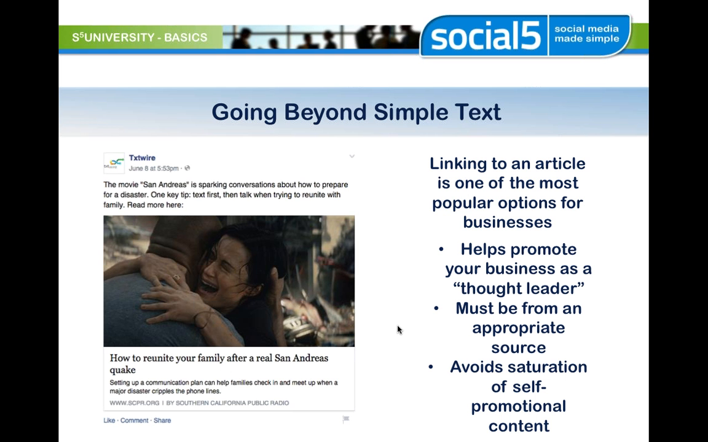So the whole idea here is that by linking to another source who shares a similar viewpoint or has a helpful tip that you find useful in your business, it's really reinforcing the idea that you know what you're talking about, because you're getting a third party to validate your beliefs.